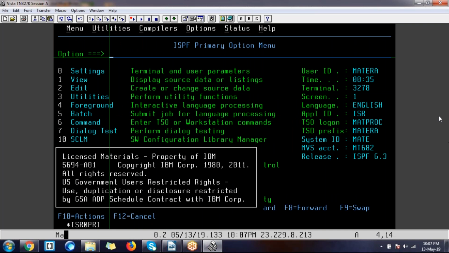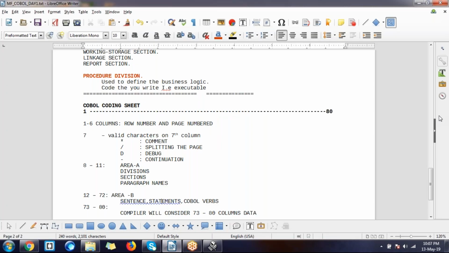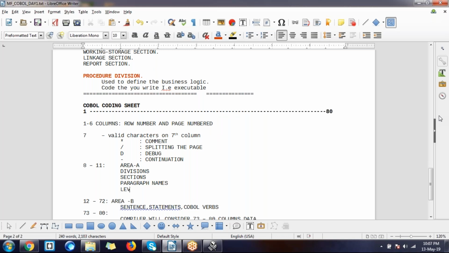Venkat, we can write level numbers also, right? From 8 to 11. Yes, okay, we can write level numbers. The level numbers are 01 and 77.